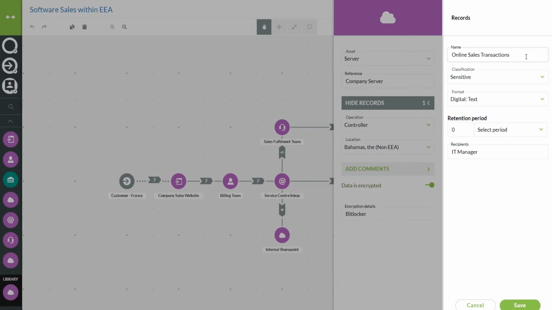So we've got the name, online sales transactions. We've then got the classification. Again, this will give you access to those custom ones you've uploaded as well. We've then got what the format of that's going to be, whether it's digital text. Obviously ours is, it's all done through a sales website. We've then got whether it's physical information, maybe it's the reception desk that stores the post, or some form of courier information as well.